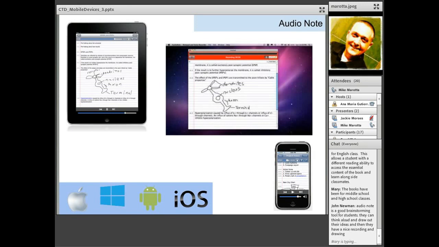Now as I type into this app, the app is recording the information that's being spoken aloud. If I want to go back and play that back later, I simply tap wherever I've written something, whether I've typed it or handwritten it, and the device will play back the audio. So think of it like an audio bookmark. Everything you type or write is an audio bookmark to that moment in time. And John commented that it's a good brainstorming tool. Yeah, I agree. Students can think aloud and draw at the same time, and then there's that connection.